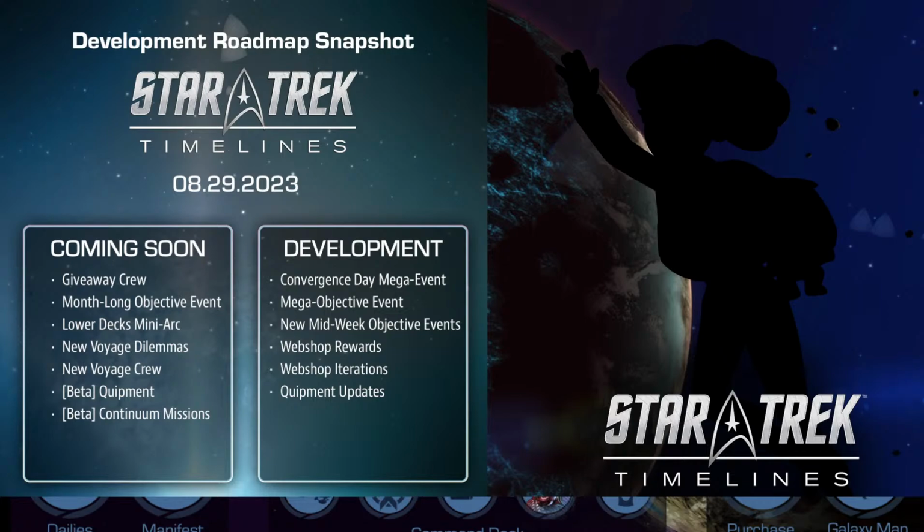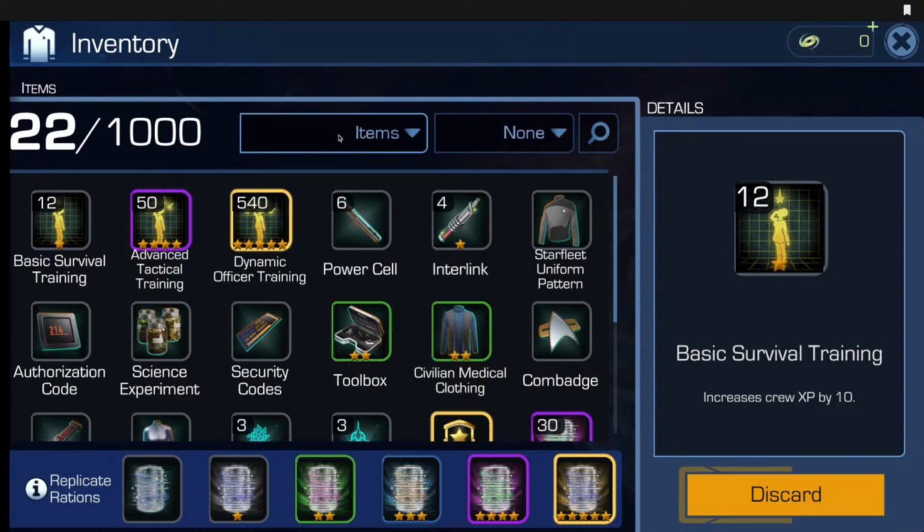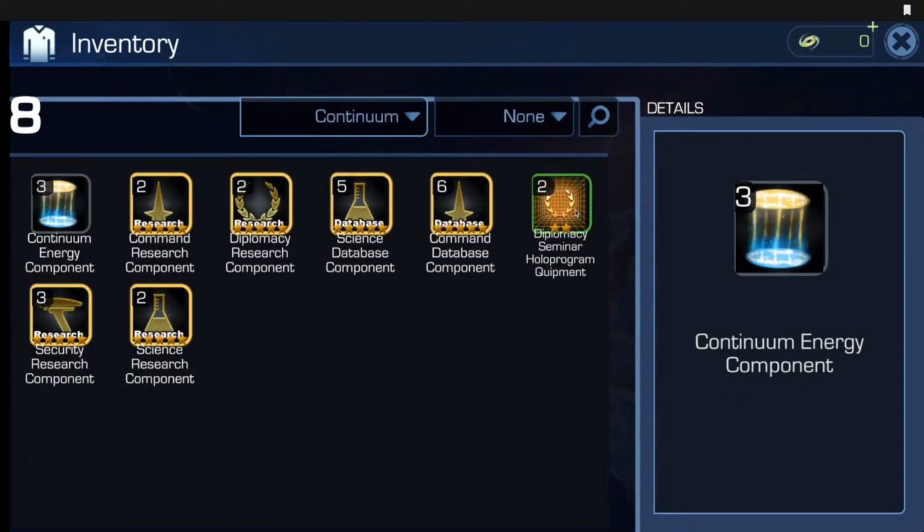Will inventory be impacted by new equipment? Oh, good call out. I don't think so. I'll have to follow up with the team on that, but I did forget to show, in the inventory, we do have another section for continuum components, continuum energy, and just equipments as well. So there's a whole new filter in inventory for continuum.